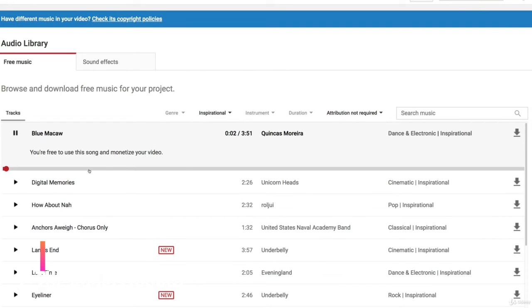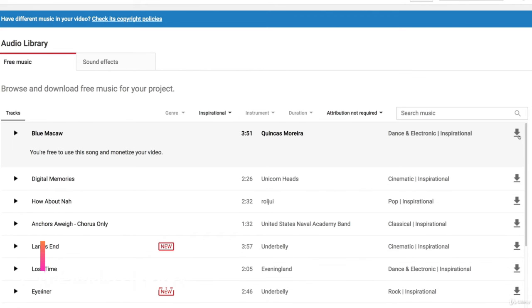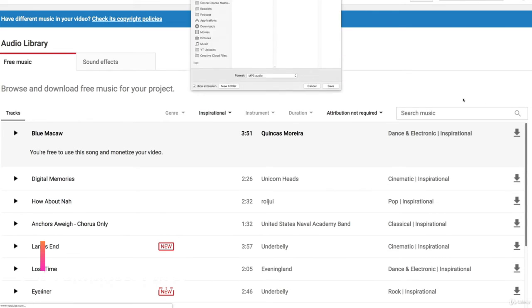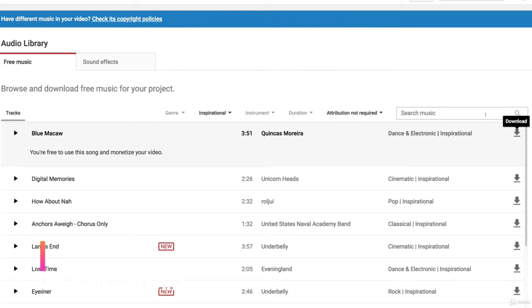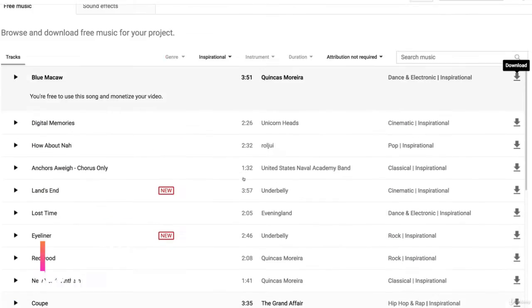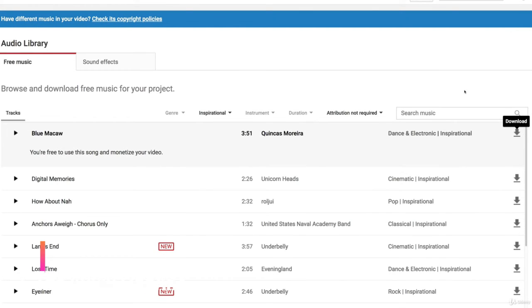You can skip ahead. And if you're happy, you can click download, and it's going to download to your computer. And you can use that in your videos. So pretty self-explanatory, but if you have any questions, please let me know.